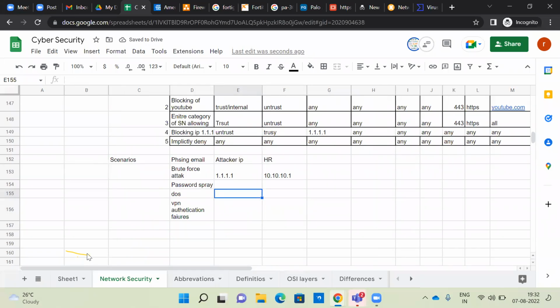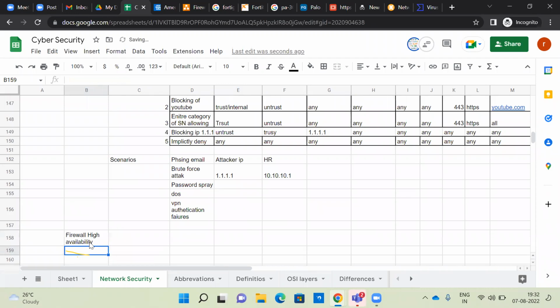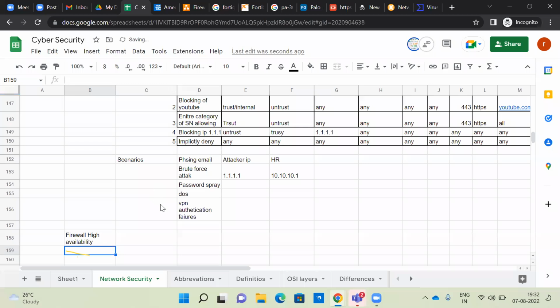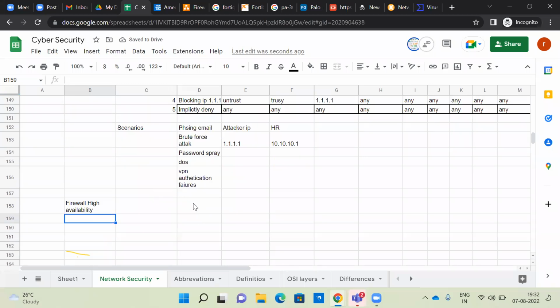So next one, firewall high availability. Firewall high availability is nothing but maintaining two firewalls. High availability means two firewalls, primary and backup. So that combination we can configure in two firewalls, to maintain availability related issues.